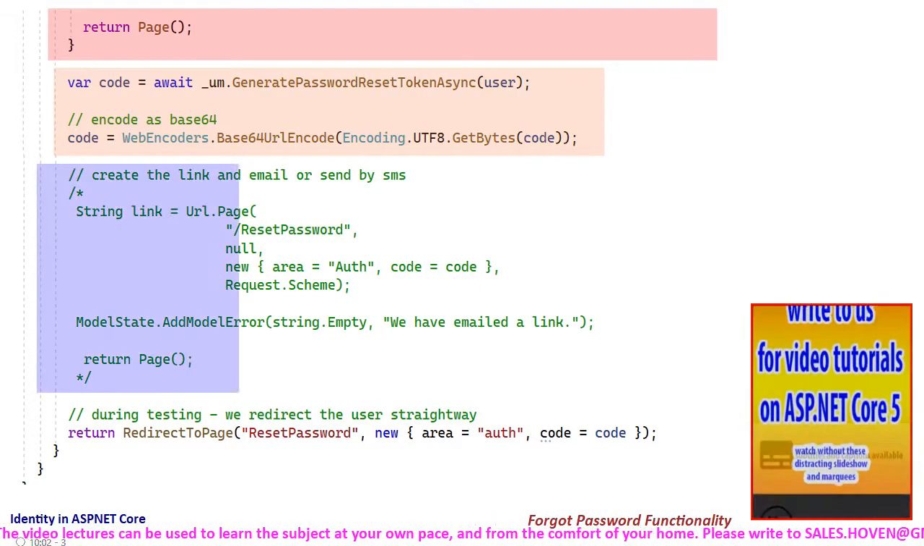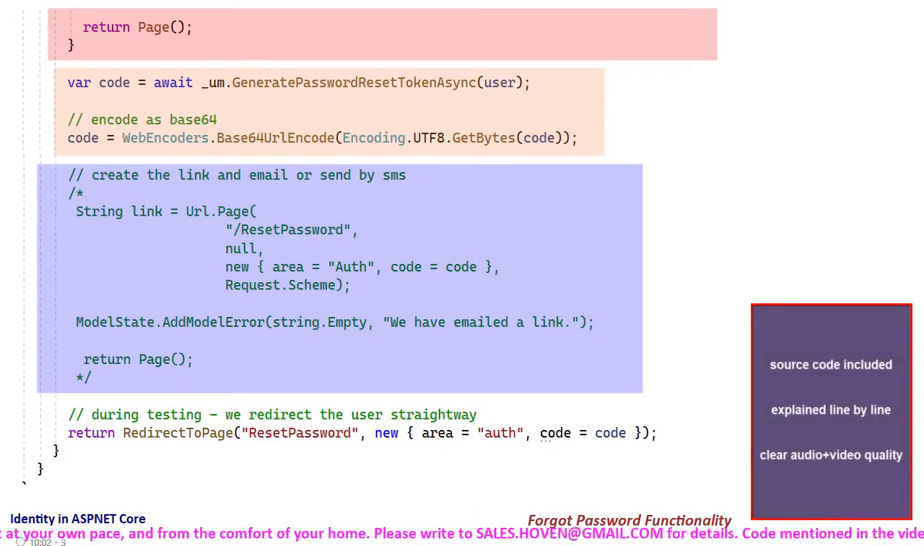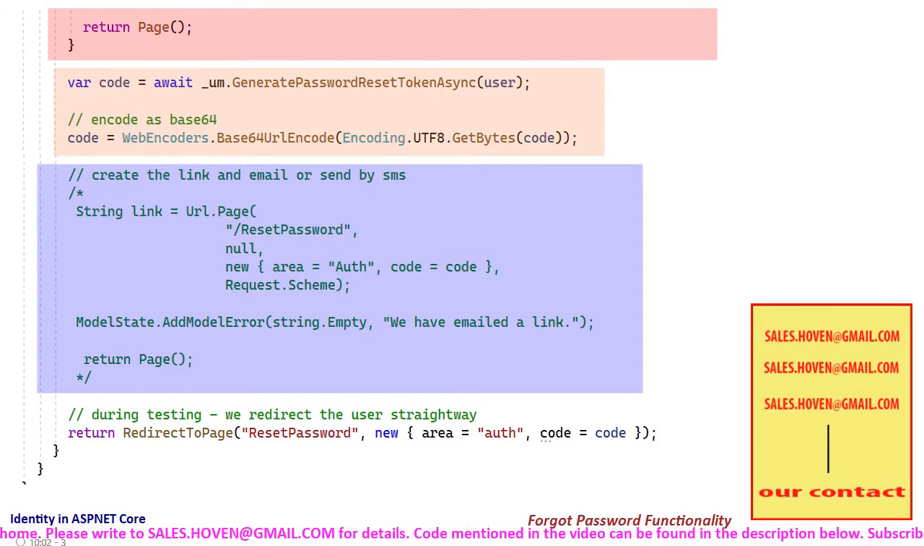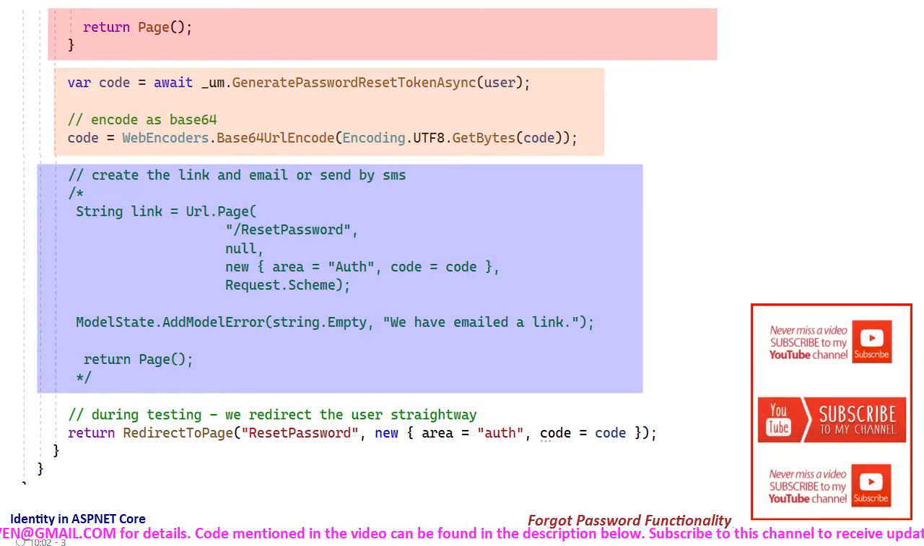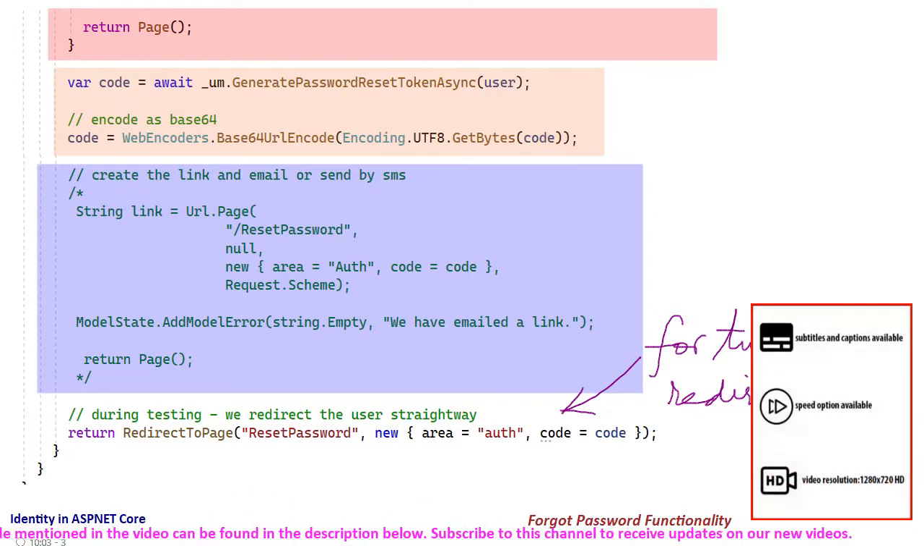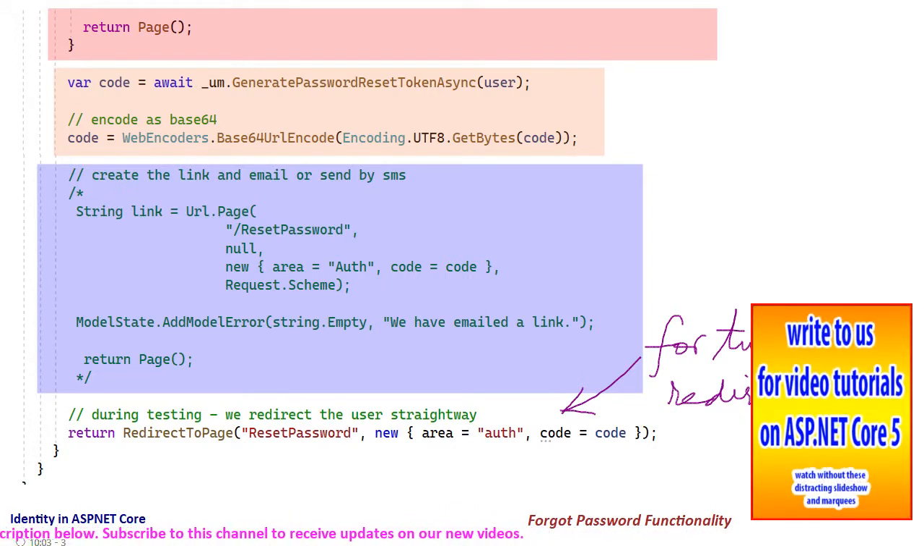In a real application, we would use the Url.Page method to create a link to the reset password page and email it to the user. Here we have commented this part because we are doing a tutorial and we will not be able to send an email. For the sake of this tutorial, we shall immediately redirect the user to the reset password page. And as we already told, the reset password page would be added in the next tutorial.